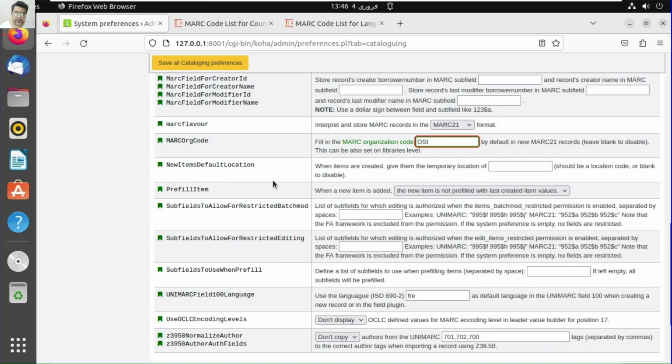New item default location, you can add the default location of new items when items are created, giving them the temporary location. So you can provide a location code or blank to disable them. So you can write the code like new arrival code, for example. Pre-fill item, when a new item is added, the new item is not pre-filled with the last created item, or you can change this. I think the first one is good.